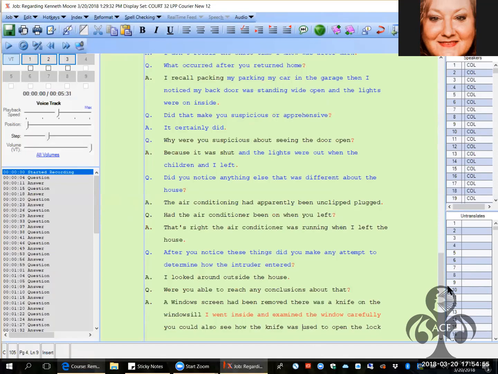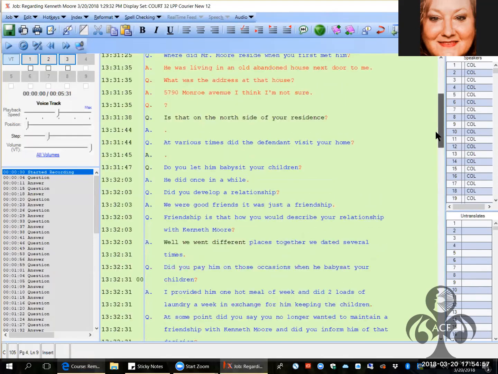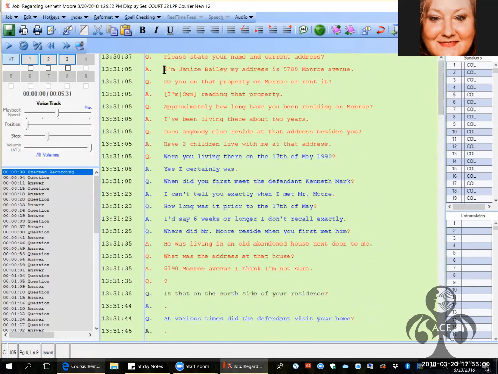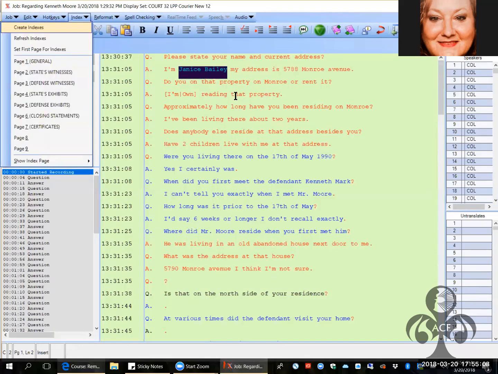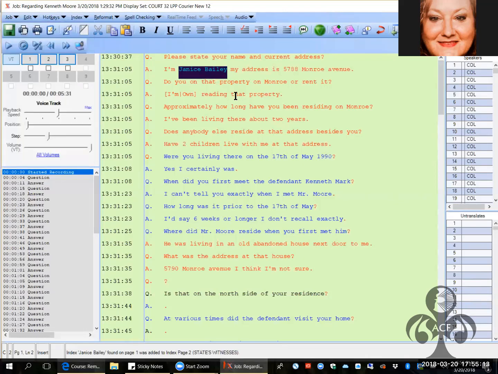Okay, I don't have exhibits in here, so I'm just going to pick some random stuff to highlight. This would be a witness, so Alt-I, let's call that number 2, a state's witness. And you can always be sure that it was added by checking your status bar down here at the bottom. It's going to tell you that you've added something and what you've added it to.